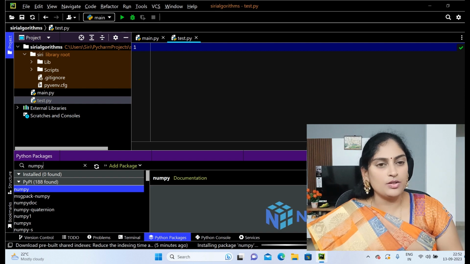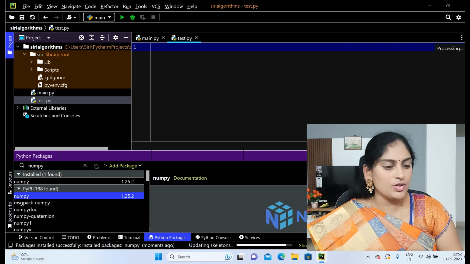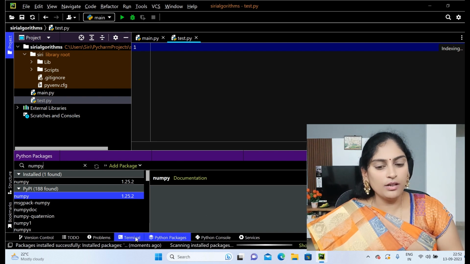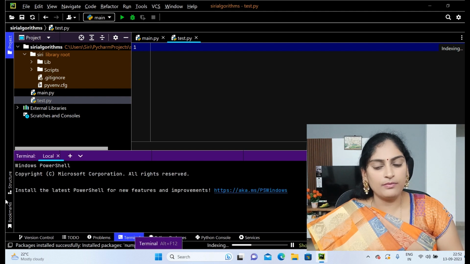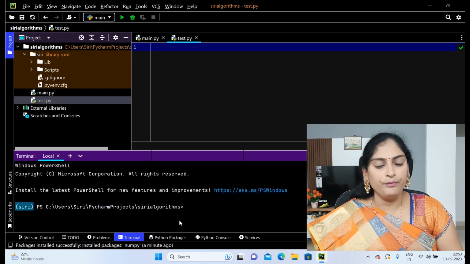This is one way to install the packages, and there is a second way also. You can see packages installed successfully. This is one way, directly you can do it, or you go to the terminal. Here you can see the terminal, and it is getting my environment name here. Just wait. You can see this is my virtual environment. In this environment, I am going to install the package.